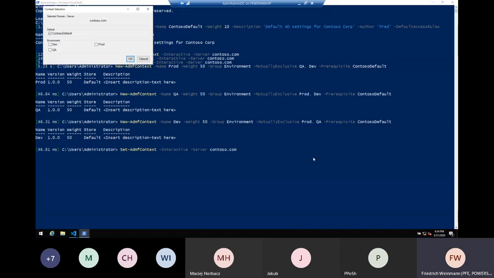And if we now go to the interactive menu, you can see all these contexts and you get meta information, which is probably a bit hard to see right now, but basically you see what it's depending on, what it is mutually exclusive with. And as you can see, if at the moment I check one of them, the other two get grayed out. If I disable Contoso default, no environment can be selected because they all depend on Contoso default being available.